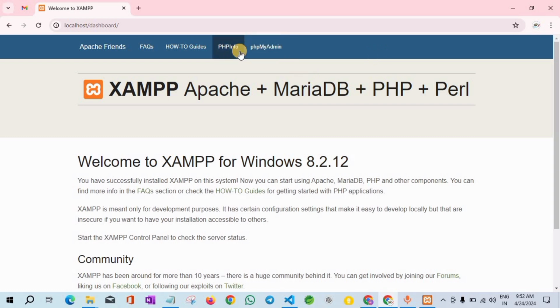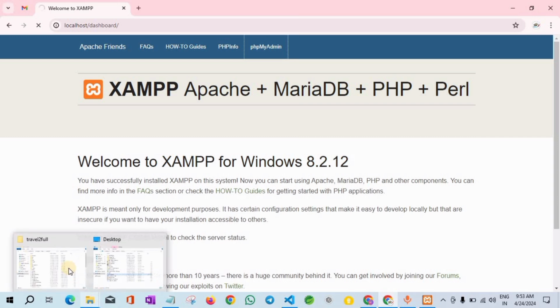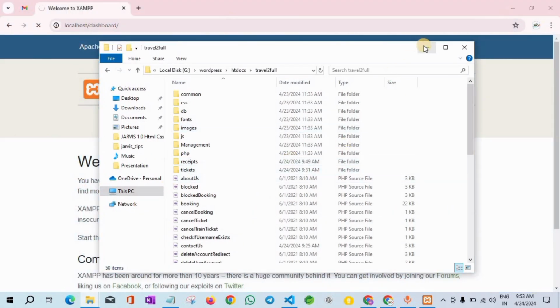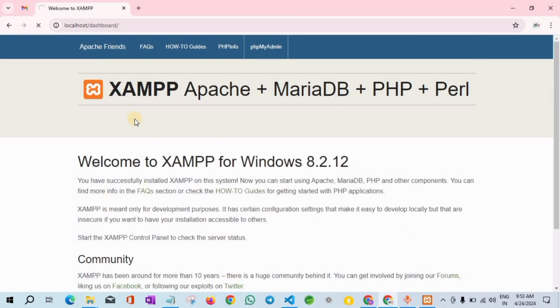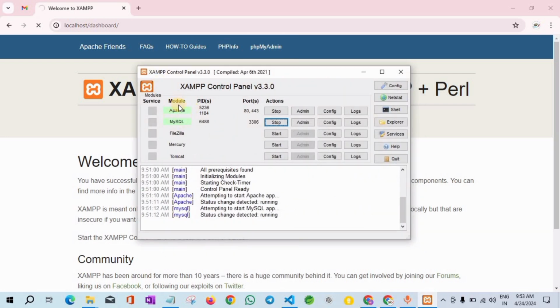After opening this, click on phpMyAdmin, and we will create a simple database, because without a database our website can't run. That is where we will store the data. It will take some time, because it depends on the network, so don't worry about that. Let's wait as it is opening. You can see Apache and MySQL are running, so it will run in your system.